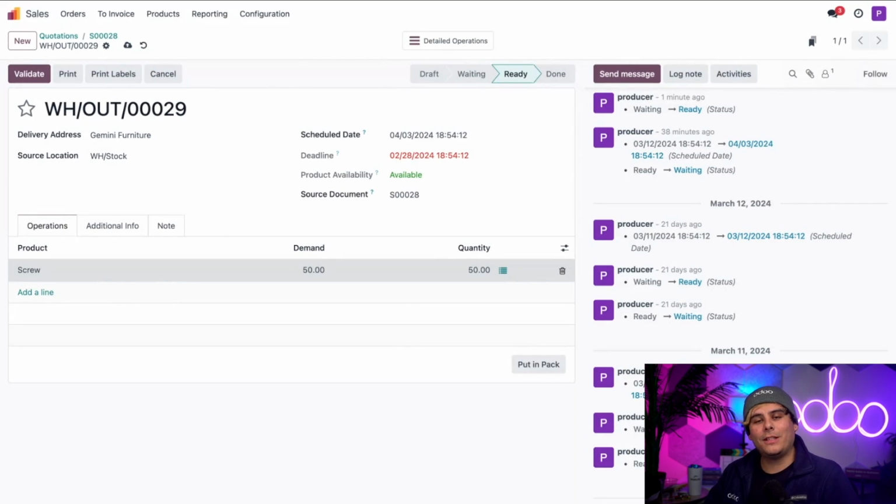And there you have it, Odooers. Today we learned some common ways that packages can be used inside of your workflows to group products.